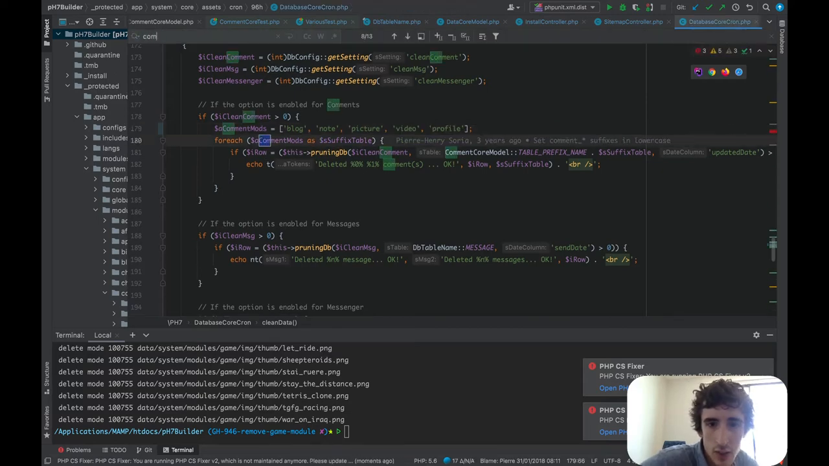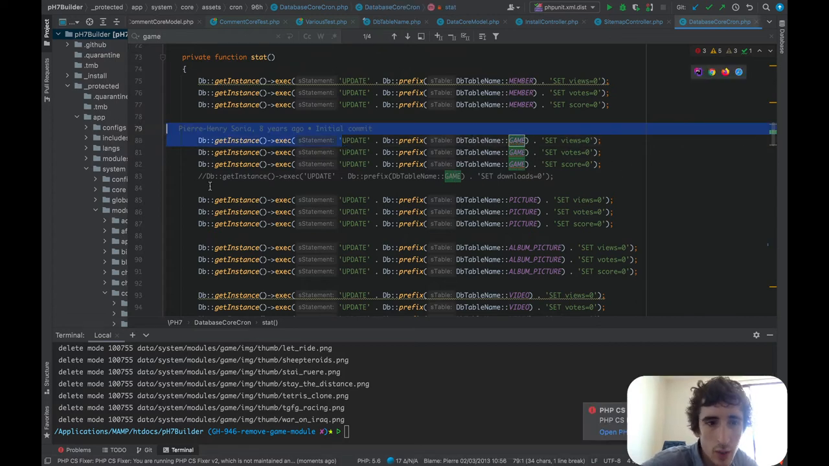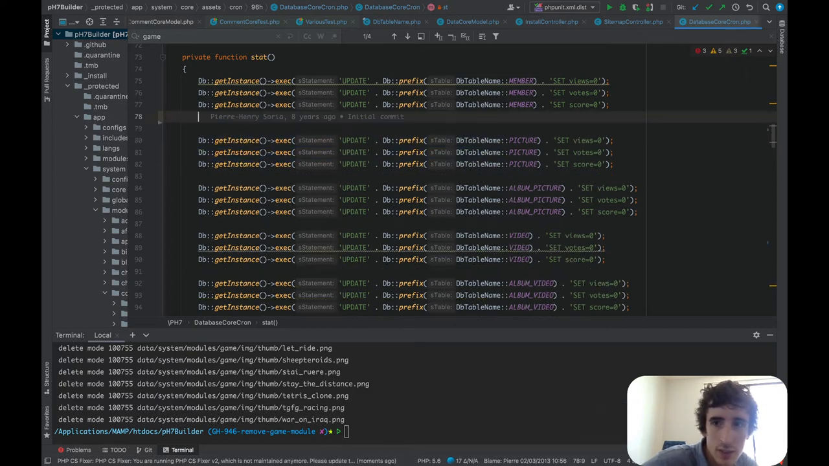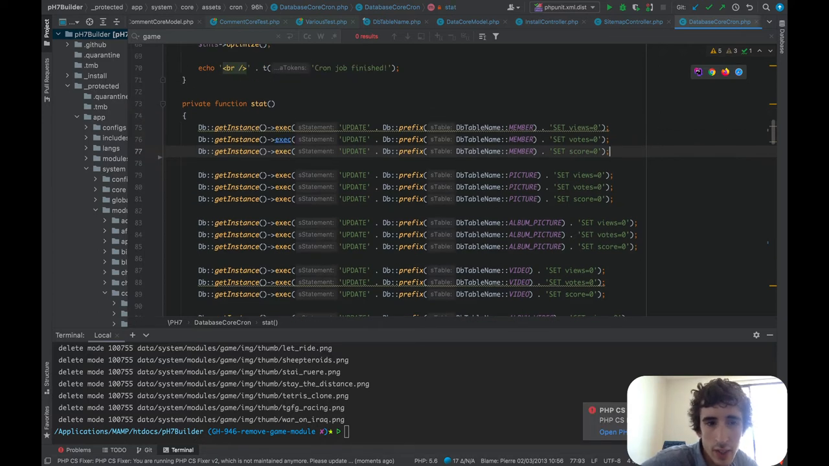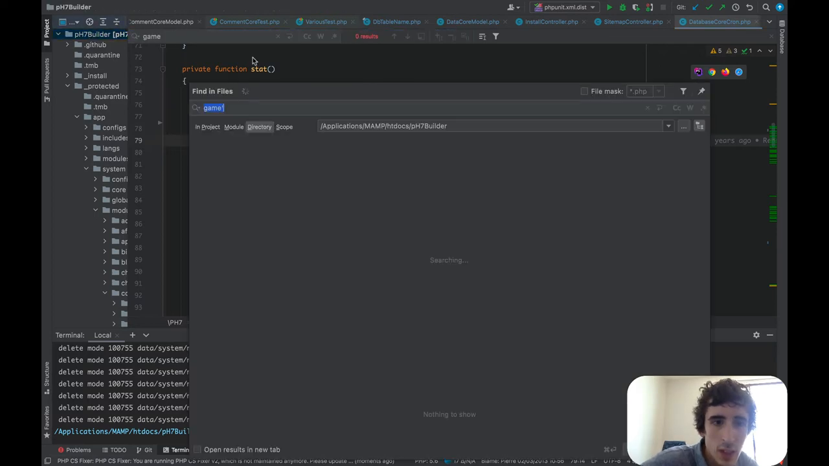So here we don't need game anymore. Here as well, we update the game table for the stats, apparently, as you can see, and we don't need that. That was in the database called Chrome. So we don't need to clear the stats for the game table anymore because we just removed it.